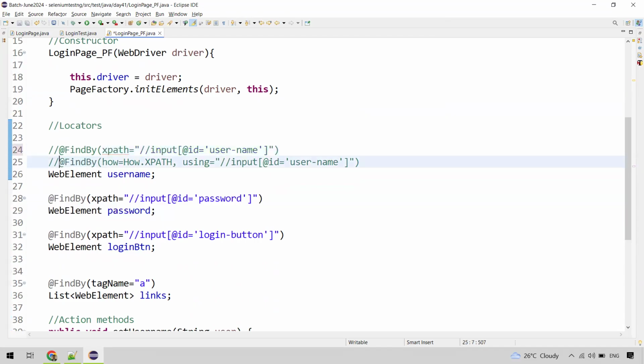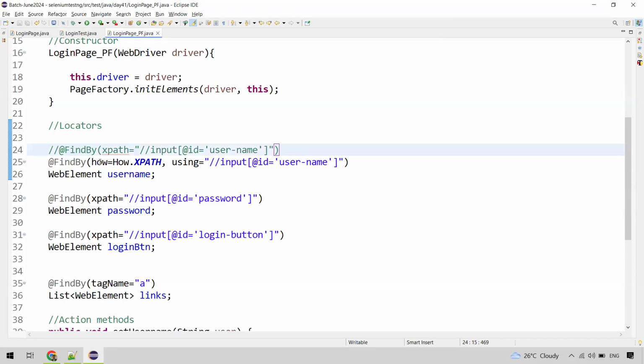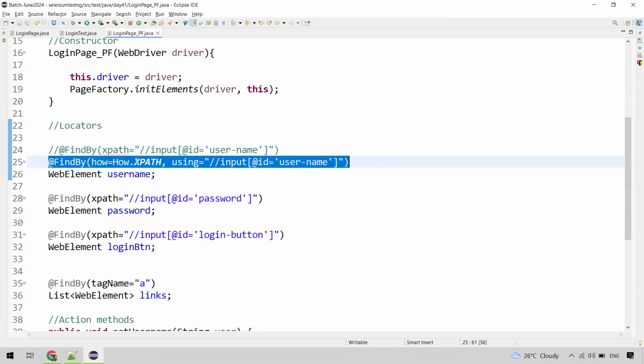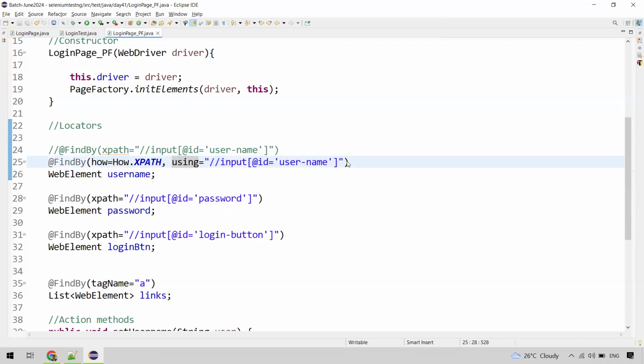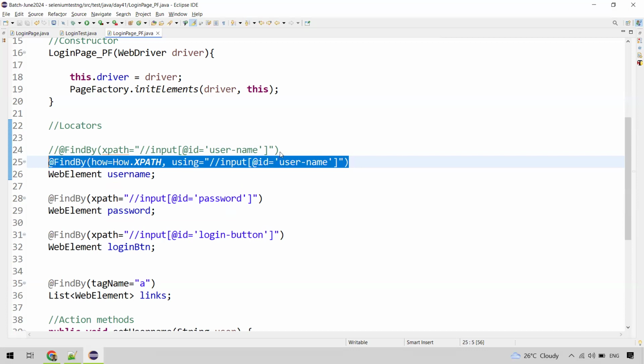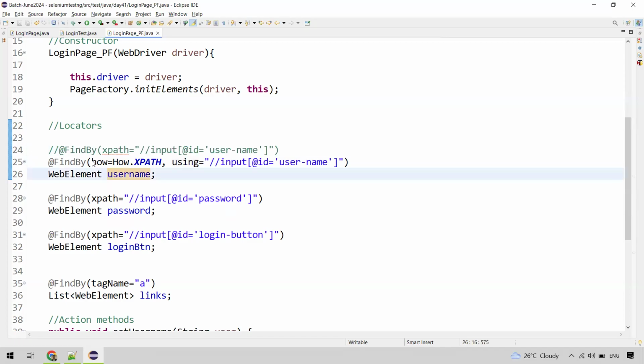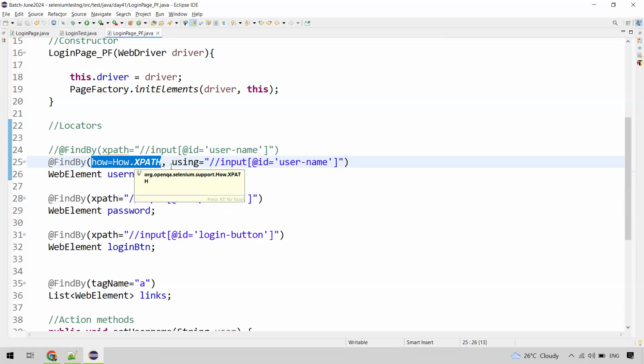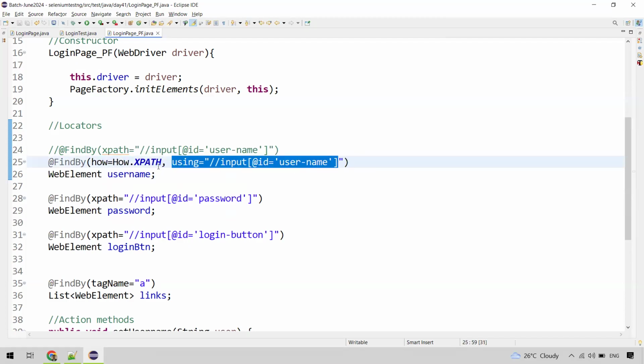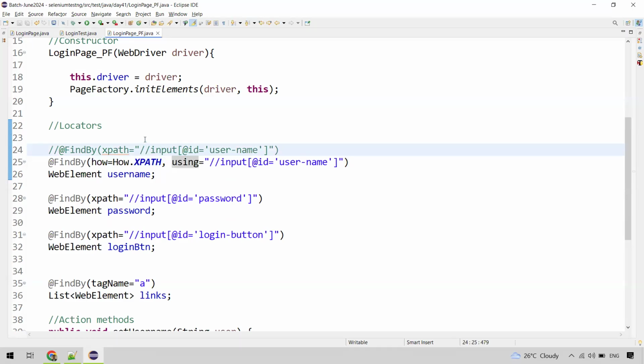Now let's come back to this find by. This is another representation of find by. Both are the same. If you look at the top one, it is very much equivalent to this, but this is another representation. So in real-time projects or in future, if you see this representation, you should not think of it as a new one. It is just the equivalent of find by XPath equal. Instead, we can mention as the first parameter, how equal to How.XPath, and then use it like this.